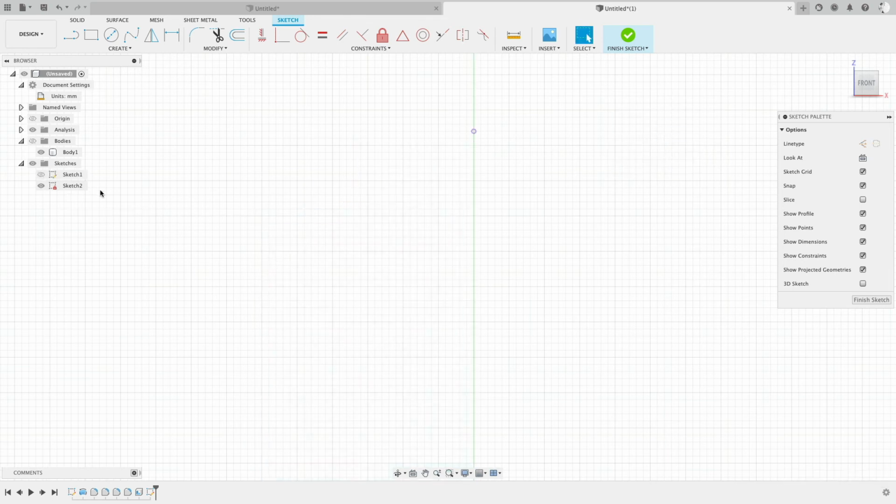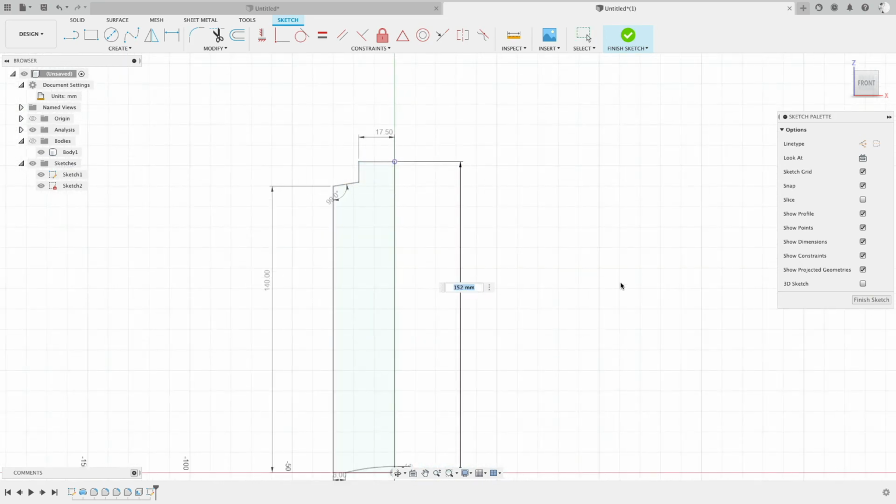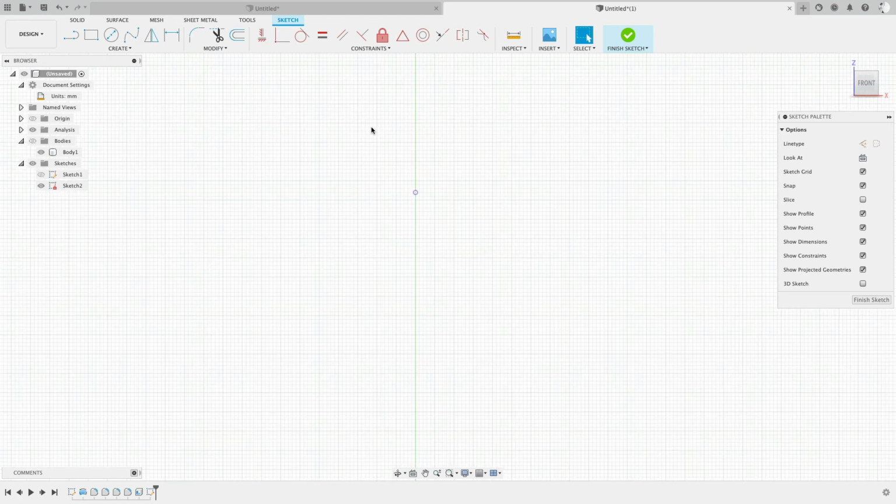So what does project mean? You see how we copy that point in and it's magenta. That means if this actually changes, you see how that point moves. So we created a relationship between these two sketches.